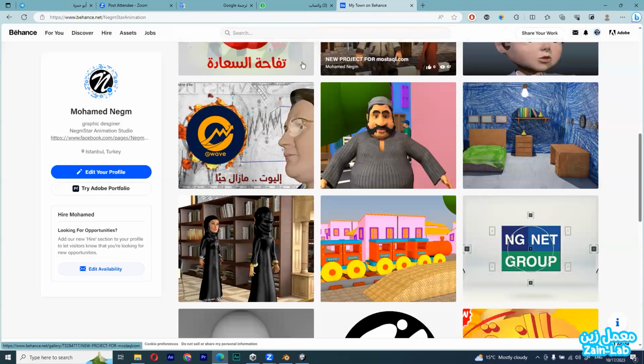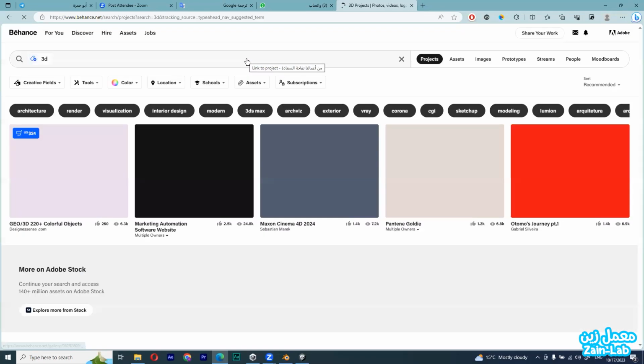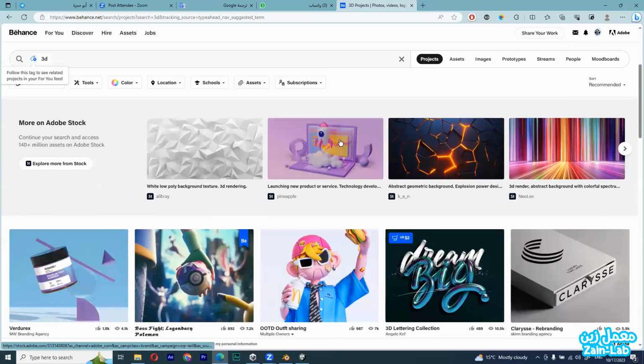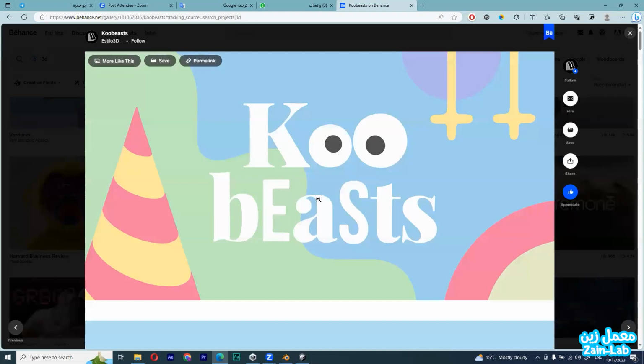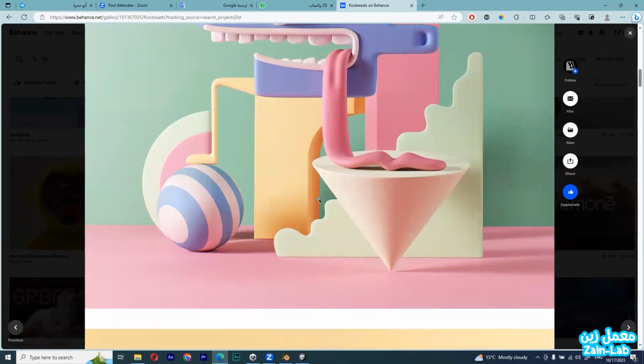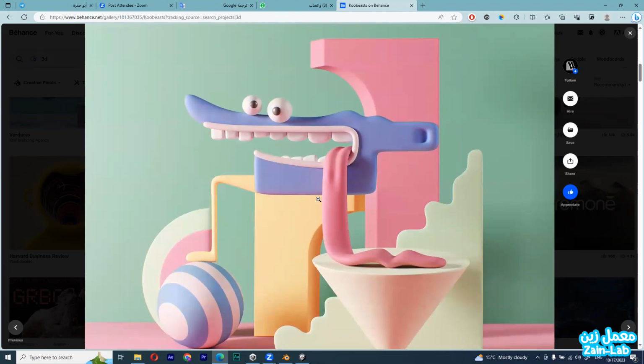Maybe you can search on Behance, write 3D, and you can find a lot of things you can design. For example, this one is a good reference. Maybe you can do something like that. At first, you will try to imagine how to draw this. After that, in the second step, how to design this drawing into 3D.